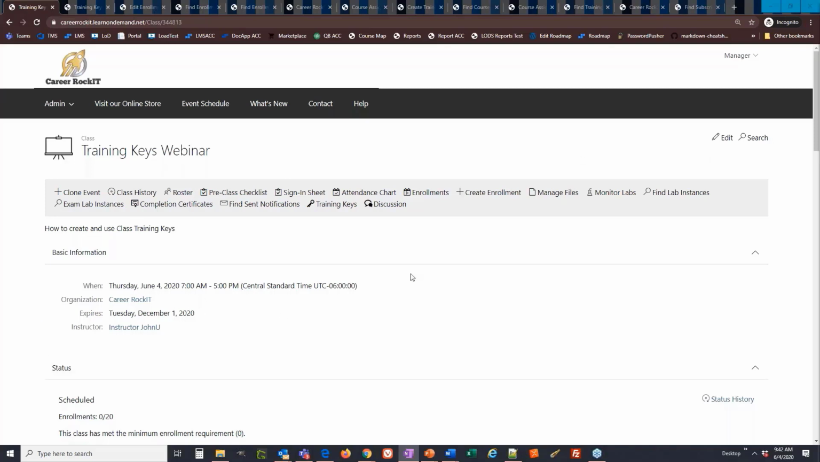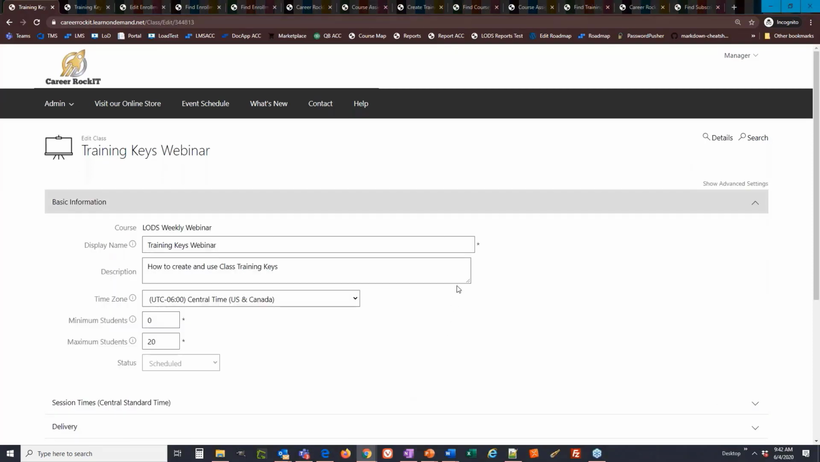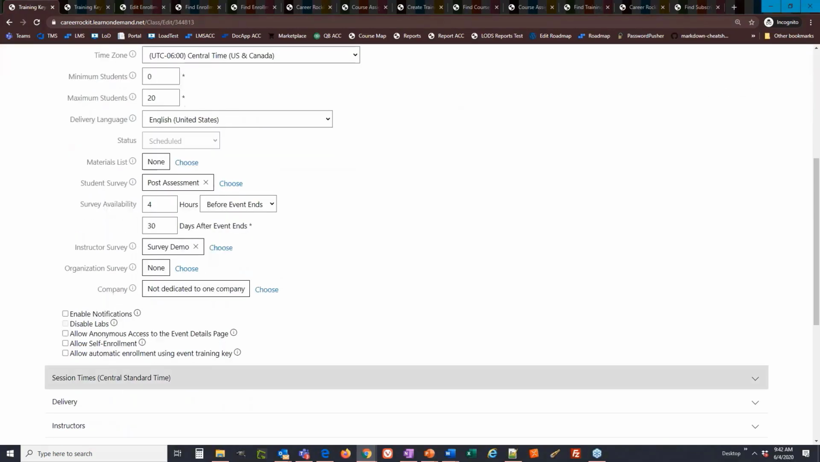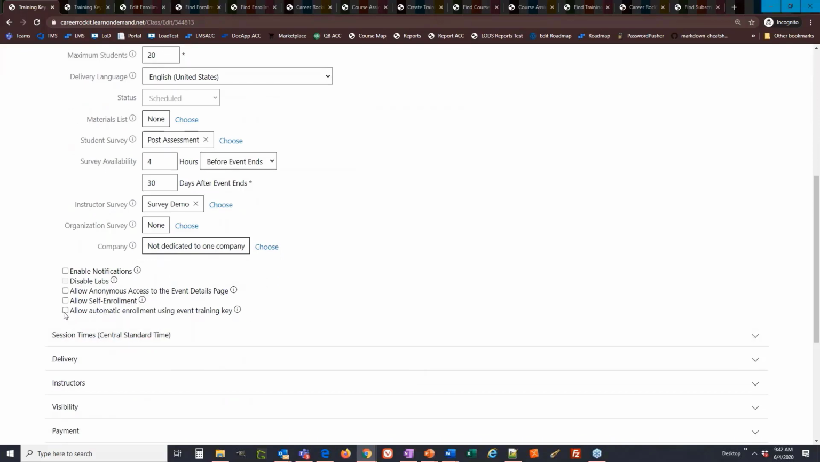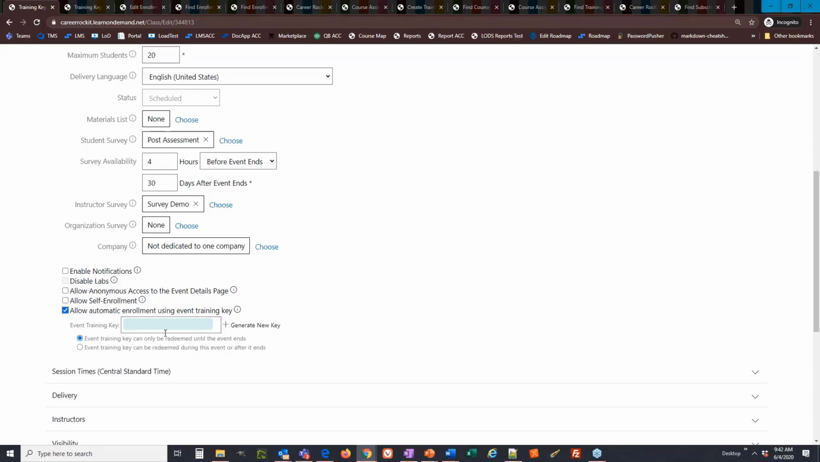Event training key is created. You can either do it when the class is created or edit the class afterwards. If you have this truncated view of the basic class creation, then you'll need to show advanced settings. And down here at the very bottom, a checkbox is allow automatic enrollment using event training key. Once you enable that, a unique key is put into place for you. You can type over that key as long as it's unique and not one you've used for an event before. You can use it or you can generate a new key.